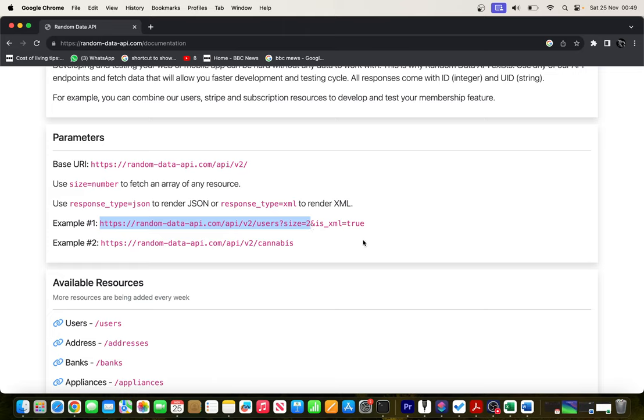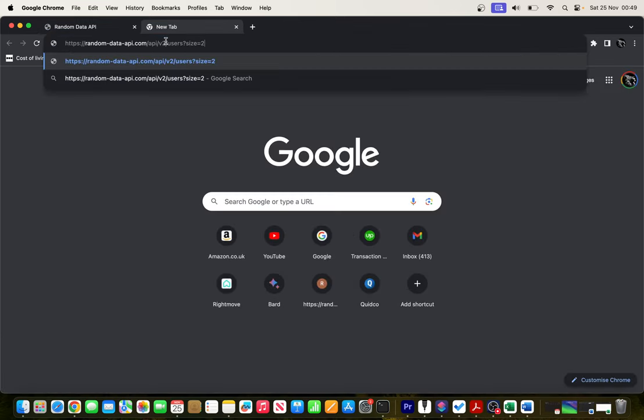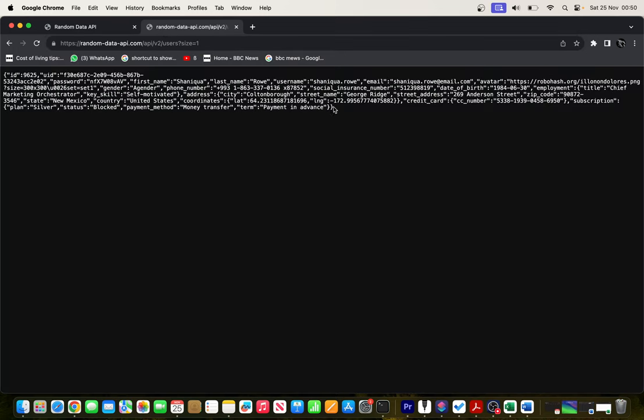And this is what you can use to build up your query, build up your URL for your first query. So what we're going to take here is the base URL. You can see users question mark size. So this is a parameter on users and the size is 2. So what I'm going to do is copy paste this, but I'm going to set the size to 1. That should return one set of user data, and it successfully has. So here you can see ID, UID, first name, last name. So this is working. This is good.